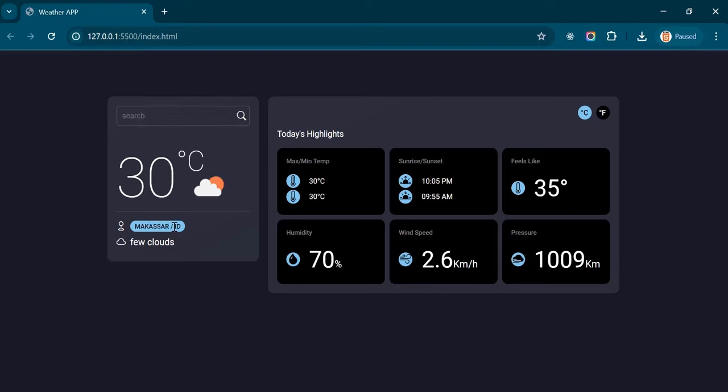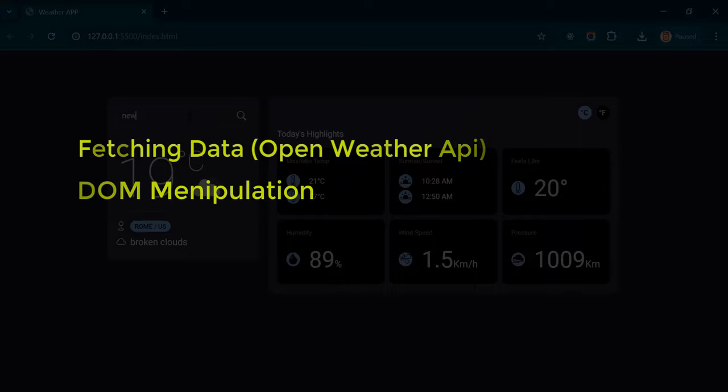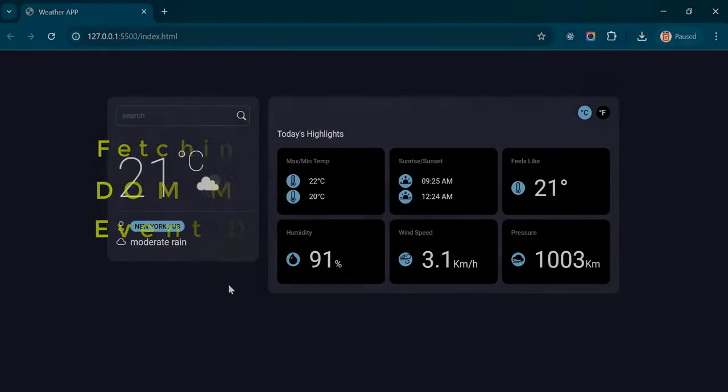In this video, we will dive into the world of JavaScript and make our design interactive. In this part, we will cover a lot of important topics such as fetching data from an API, DOM manipulation, event delegation, and much more. Let's not waste time and start the project.